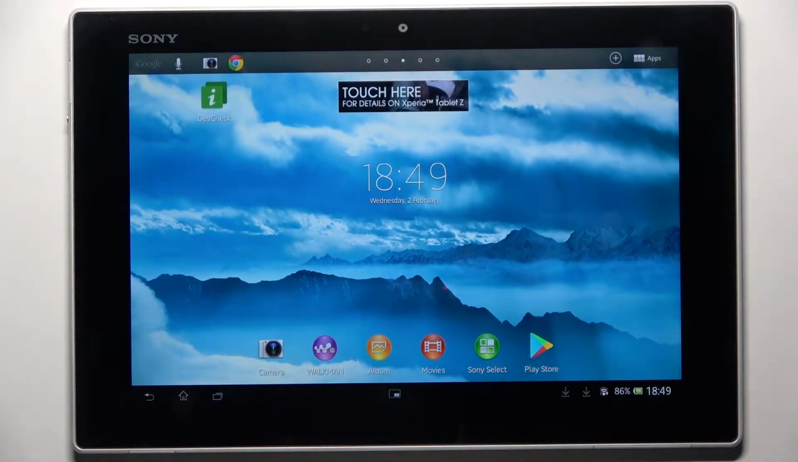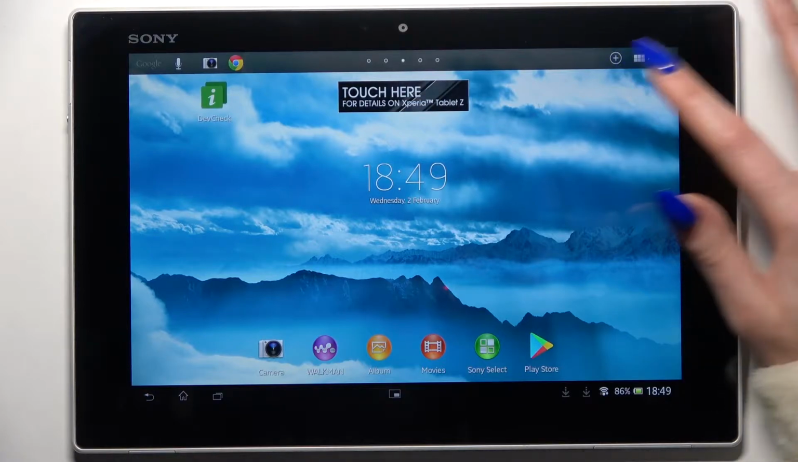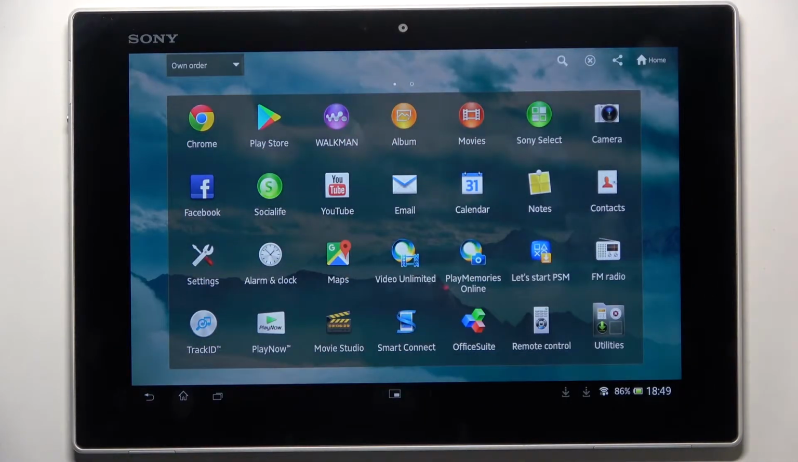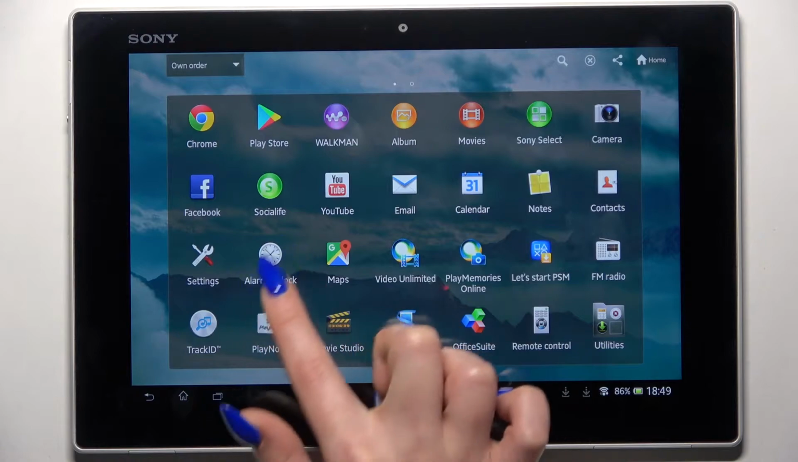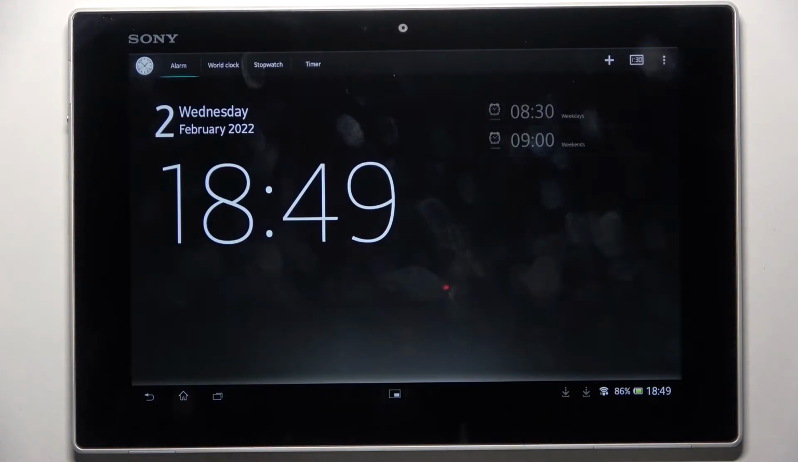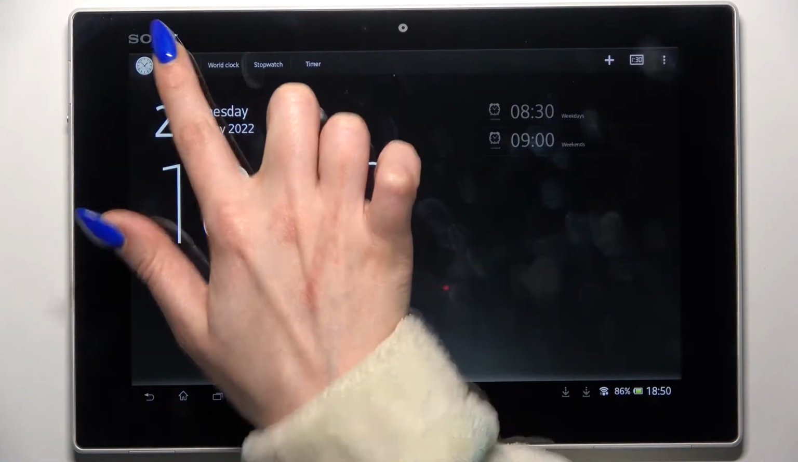Hi! In front of me is Sony Xperia Tablet Z, and today I would like to show you how you can set up an alarm clock on this device. First of all, choose apps at the top right corner and look for clock. Then select alarm and clock icon over here and tap on alarm if it's not already on.